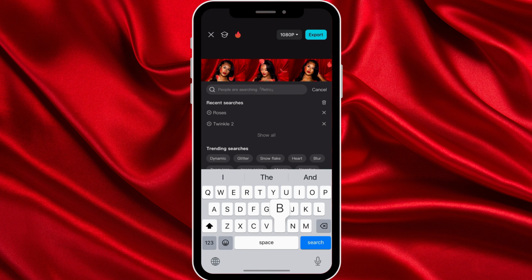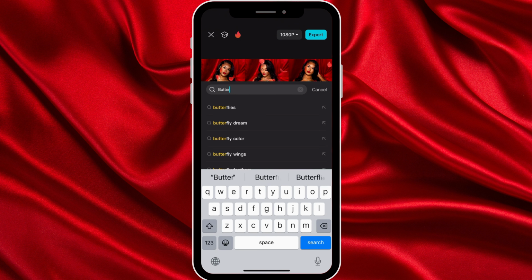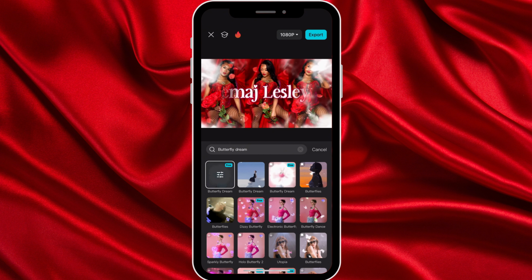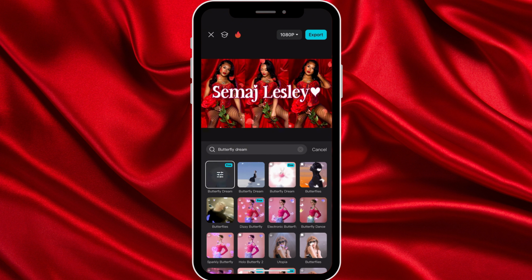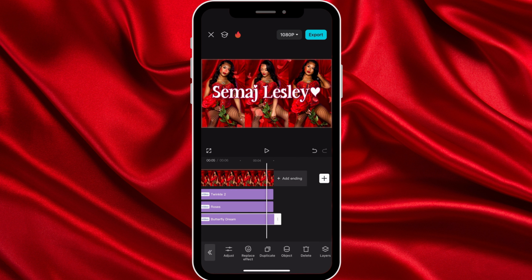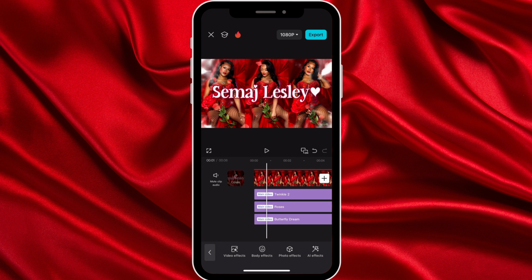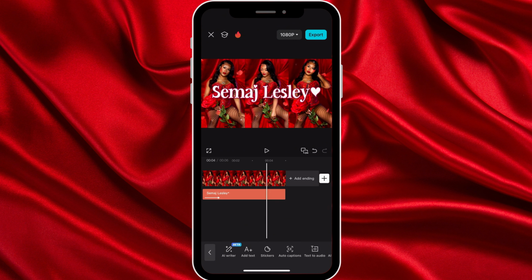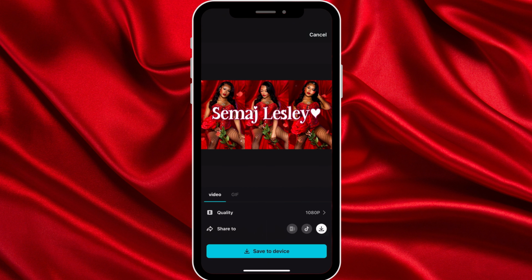And then lastly, we're going to go back into video effects and we're going to search Butterfly Dream. It's going to be the first one right there, and you can click on it and you're just going to click on the check mark and drag it all the way out like we've done with everything else. And it should look like this. The name should look like it's coming in while the Butterfly Dream is going out.